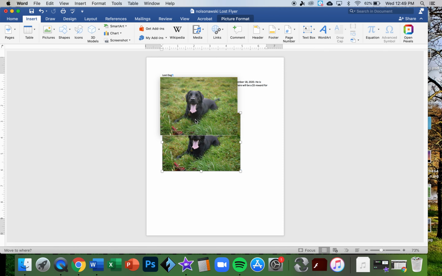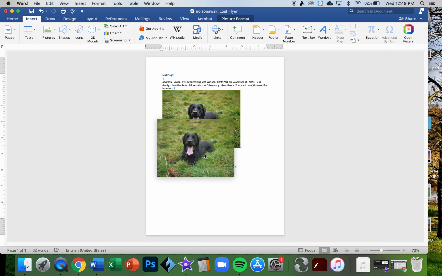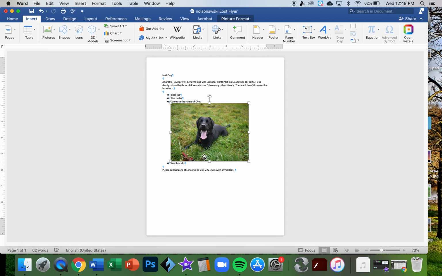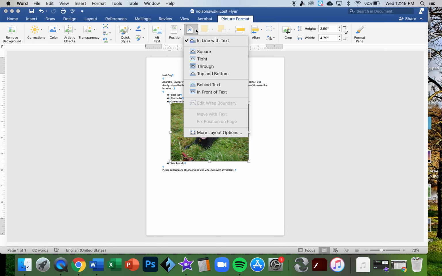Then, I really want to move my picture in other locations, but I'm pretty limited. There is a feature that will help you overcome that. So with the picture selected, click on the Picture Format tab up at the top, and then you're going to get a whole list of choices. The most important thing that you do with pictures is change the wrap text. By changing the wrap text, I can move this picture anywhere I want on the page.